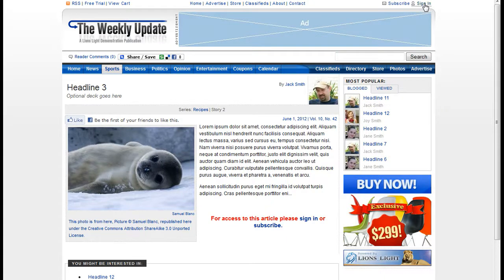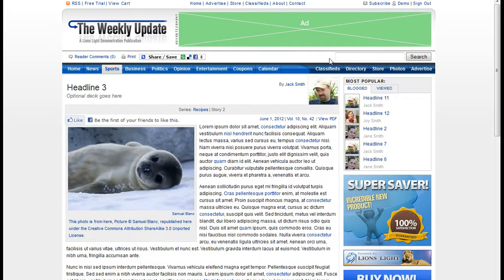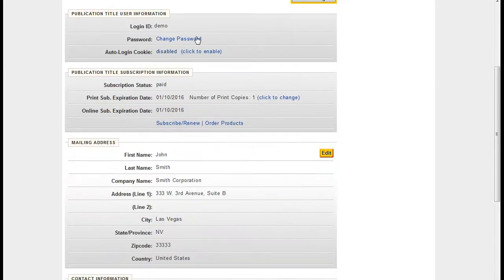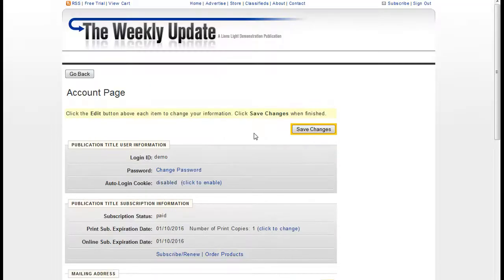So if I decide I want to sign in, maybe I sign in like this, and there's a link if I forgot my password and things like that. So now I'm on the full version of the story, and here in the upper right corner it says demo. That's my username. I'm logged in, that's why it's there. If I click on it, I can change my password, I can edit my mailing address, contact info, etc.